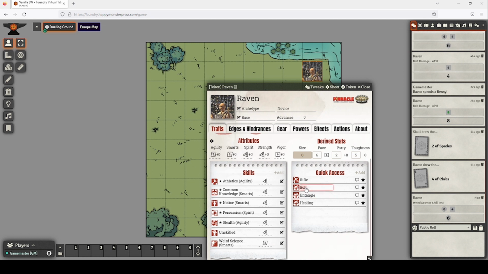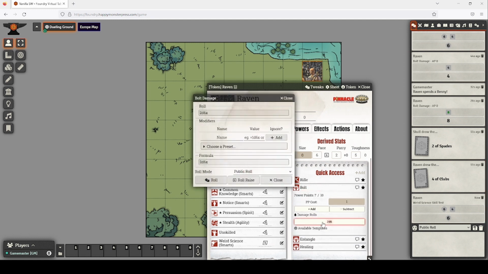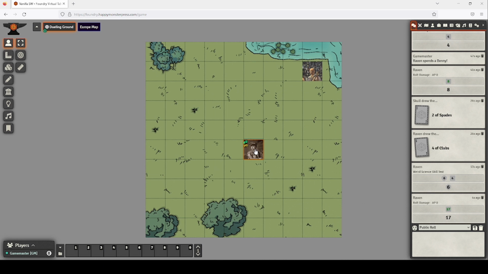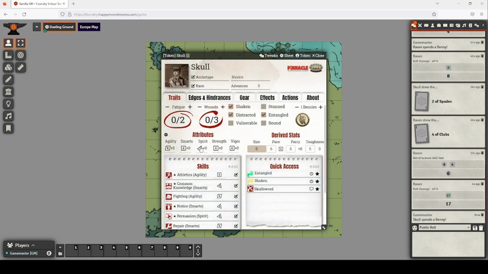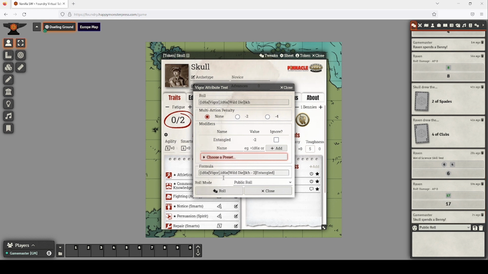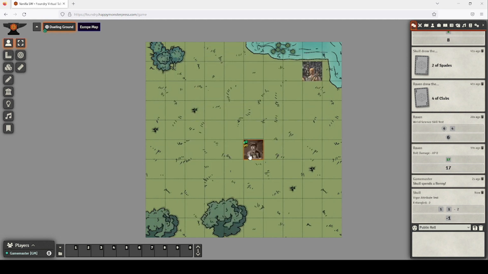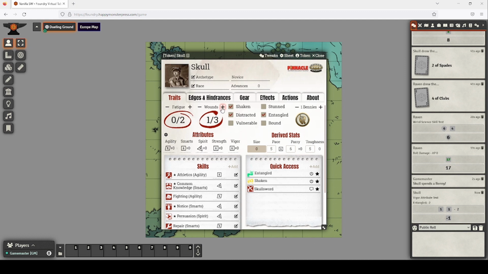With a 6, that's going to hit once again. Raven makes the damage roll. With a whopping 17. So a 17 is going to cause 3 wounds. Obviously, it's time to start soaking. So Skull will spend a penny, make the vigor roll to try to soak some of that. Unfortunately, Skull critically fails. So there is no way to soak that, and Skull takes 3 wounds. 1, 2, 3. Skull is not having a good day.